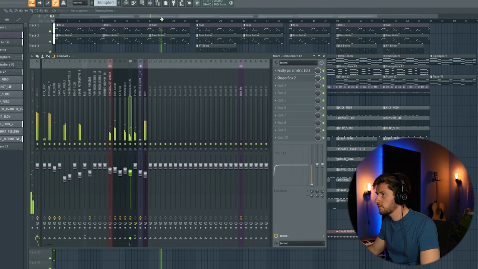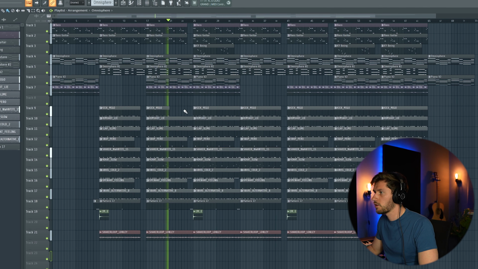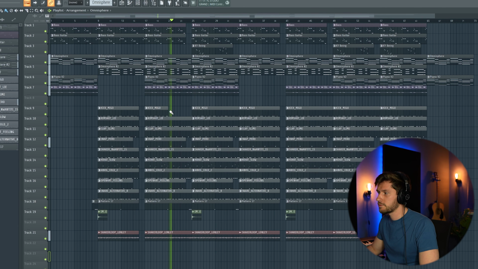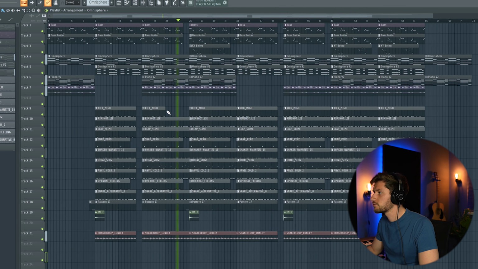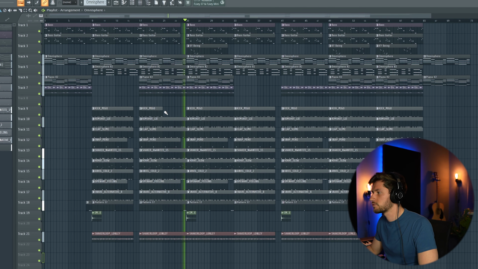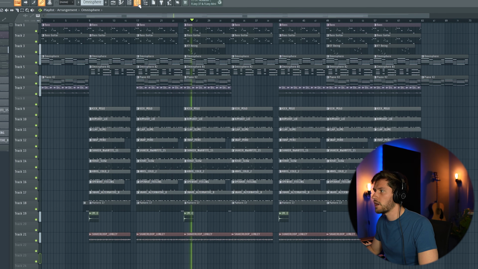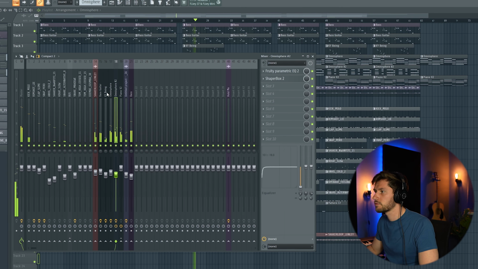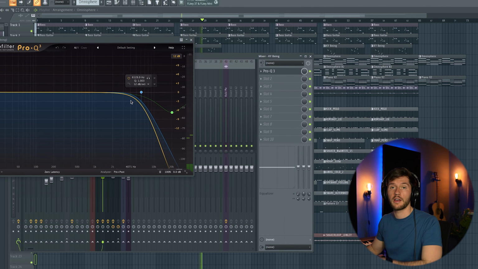Piano coming in again. Remove the kick right here. Top melody coming in. Just using the EQ to remove some of the high frequencies.